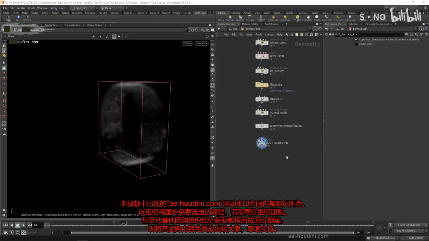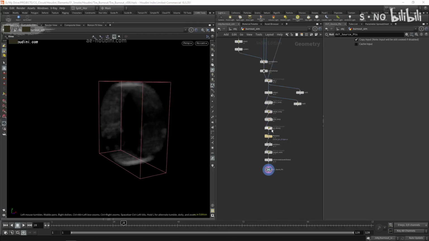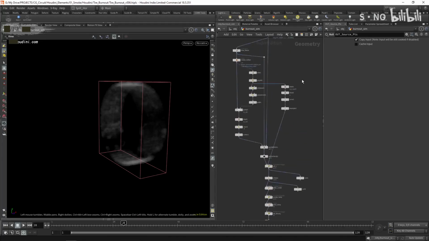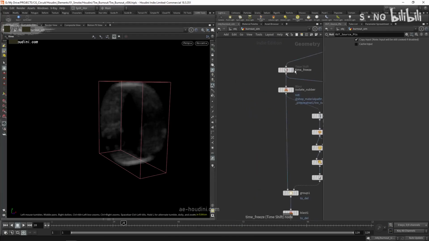Now, before we actually move on to the DOP network, I was almost forgetting that we need to have the target geometry to collide with, to have our smoke collide with that geometry. So let's take care of that. I'm going to show you how we can use the geometry that we have in order to generate a good collision geometry.